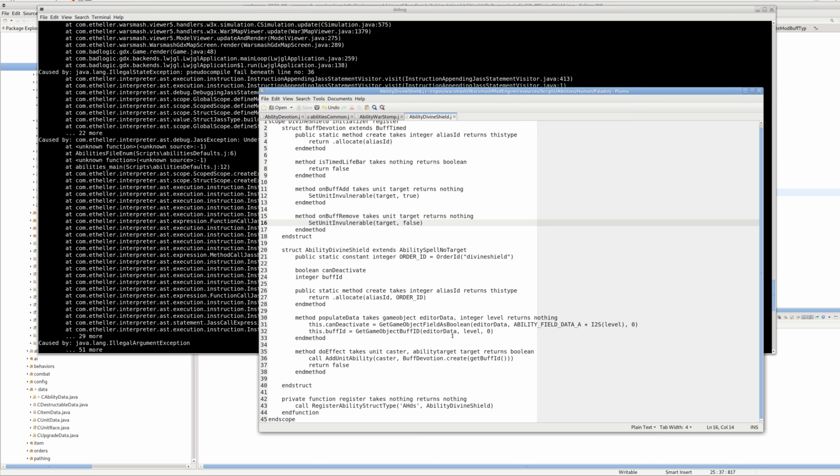I'm gonna take a bite of my yogurt while it loads. Cool. Okay, so we're loading in. Got buff ID. I'm guessing this is gonna work. Oh, alright, well it worked, it added the buff, and then the buff instantly disappeared.